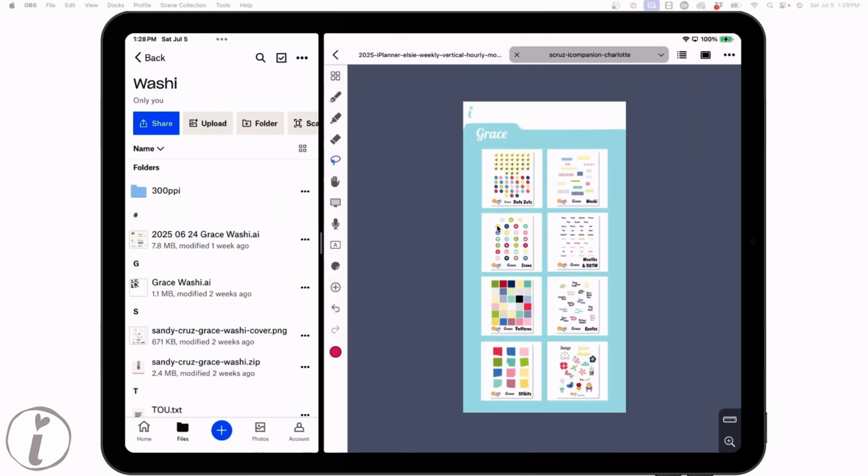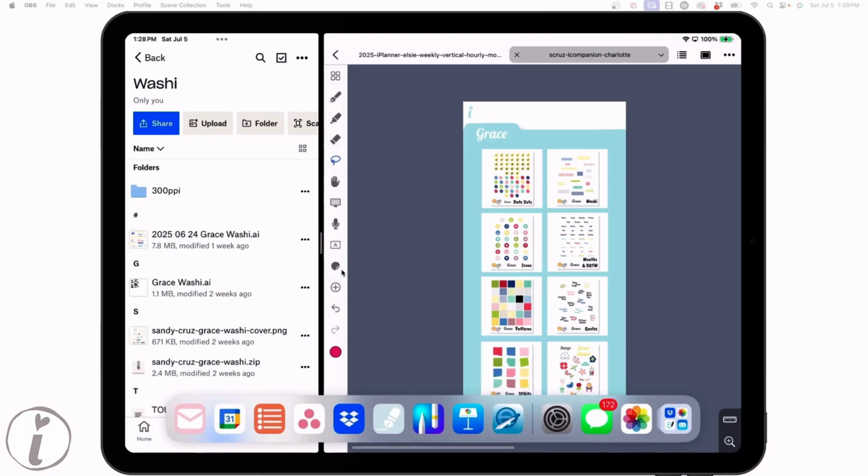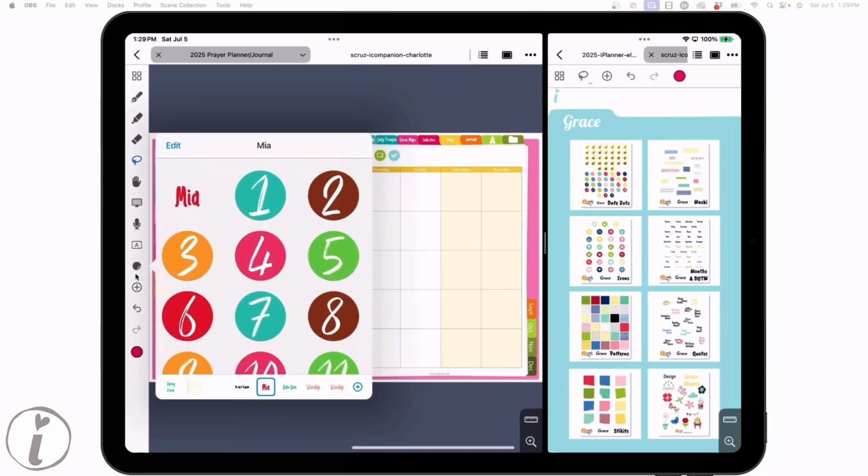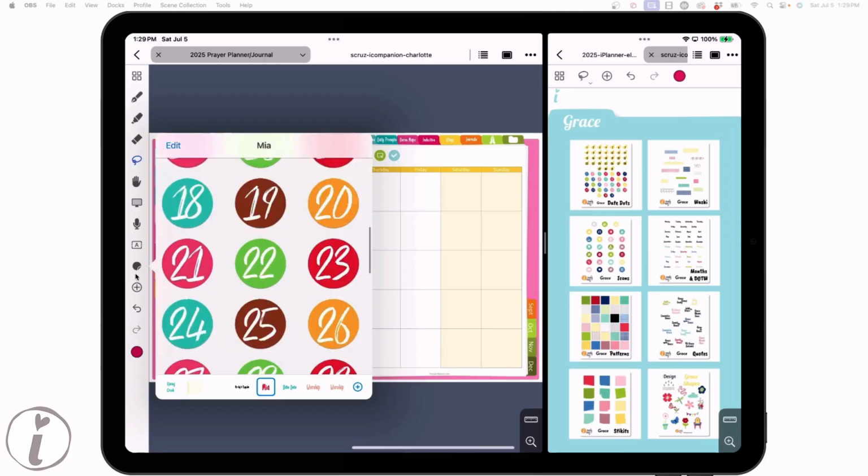So I hope this video was helpful. In the last video, I showed you how to set your kits up under stickers inside Noteful. The only con to doing that is I can only add them to my planner. Let me open up my prayer planner again. So if I want to add date dots to start setting up my August, because the prayer planner is undated, I'll hit the stickers icon right here inside Noteful. And then Mia is already loaded in here.